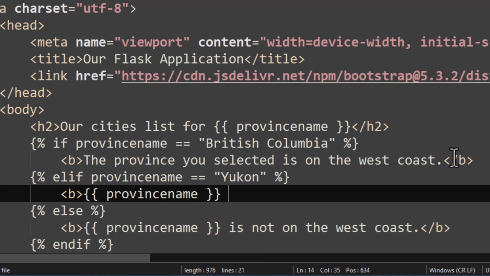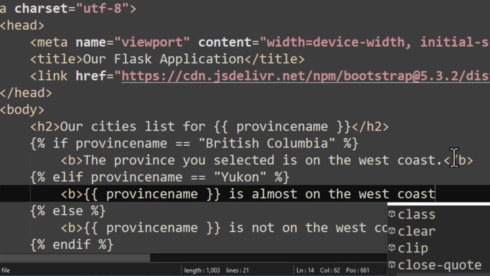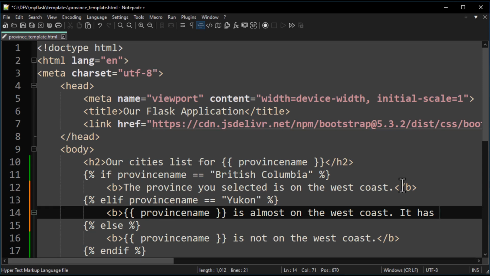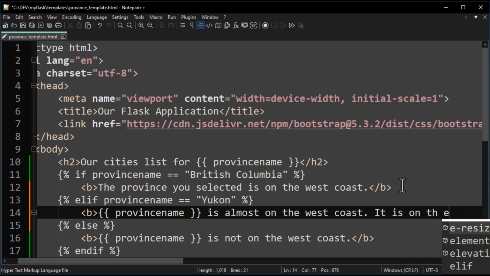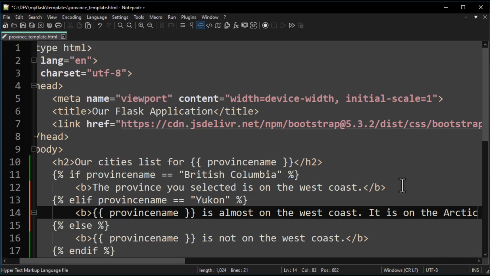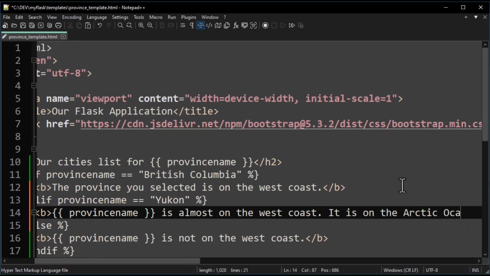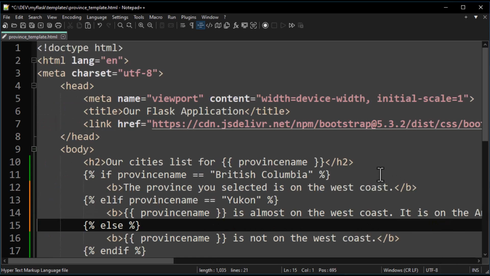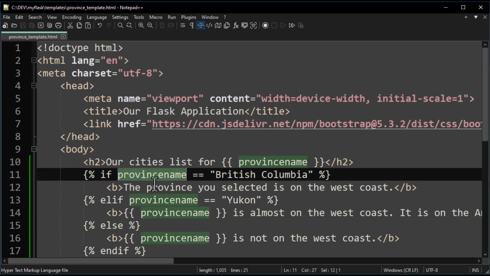So we're going to use our expression again. That is the double curly brace there, and the expression is going to be the variable that we passed in from Python. And so that province name is loaded with whatever you chose, and we want to display something different if it happens to be Yukon. So we'll say province name, which will be Yukon in this case, is almost on the west coast, and it is on the Arctic Ocean, which is also true. It has an Arctic Ocean coastline, but no Pacific Ocean coastline, and so that makes it, I guess, north coast. But there we go. So we've got our province name.